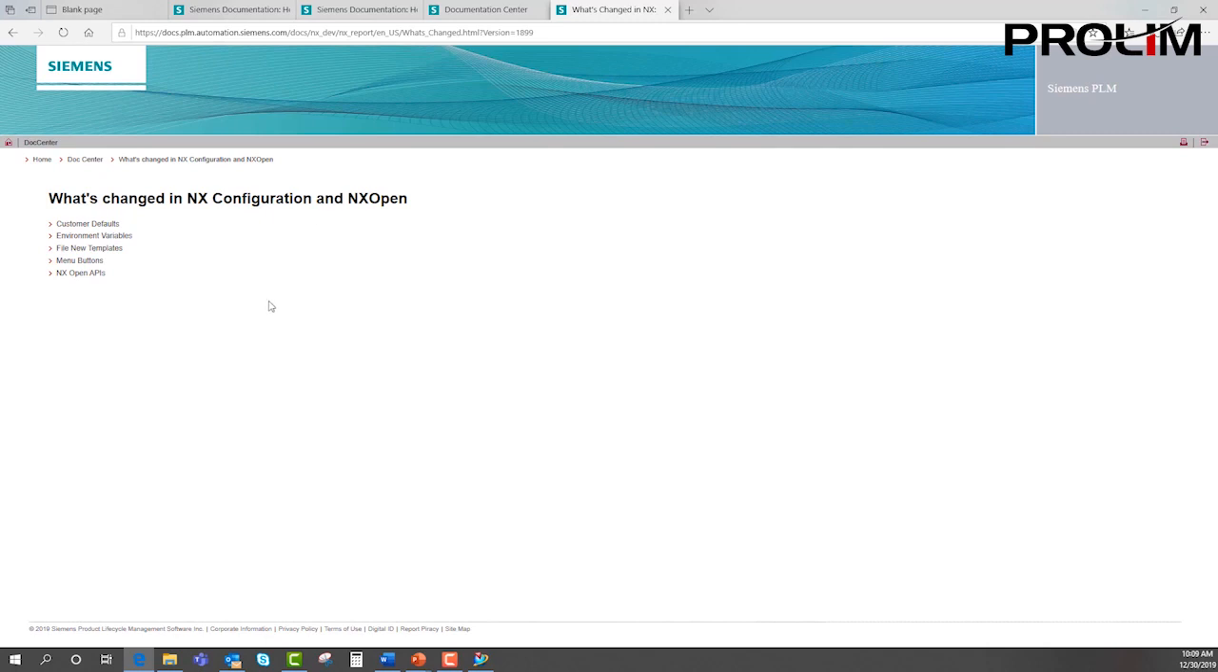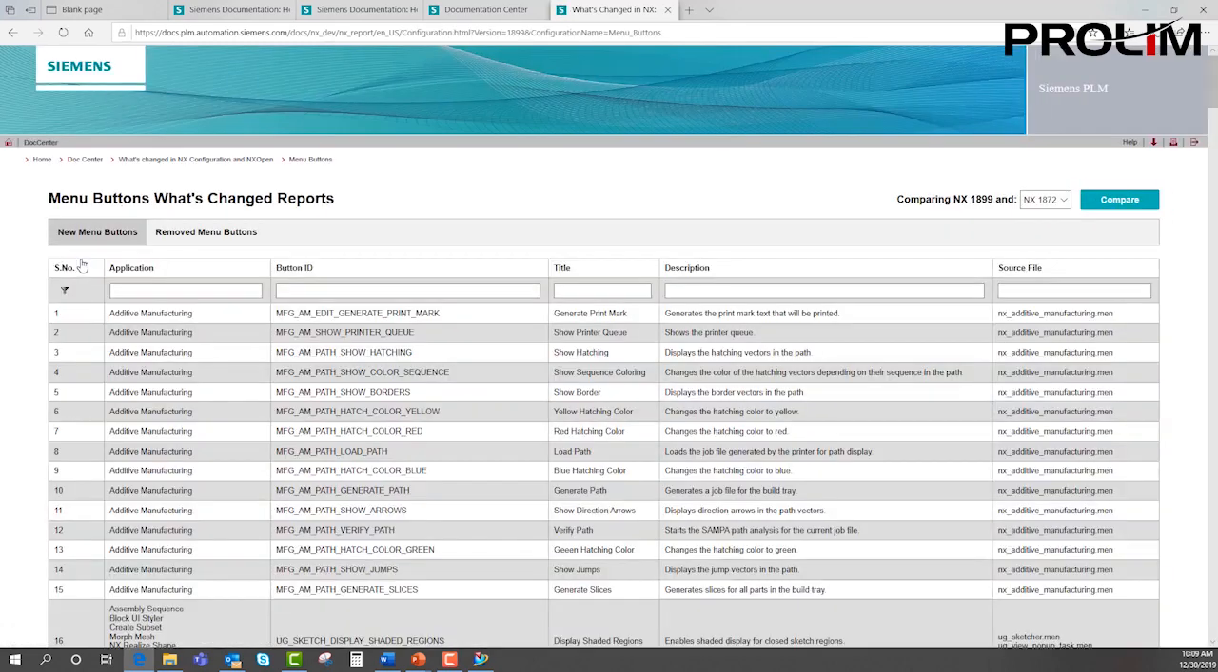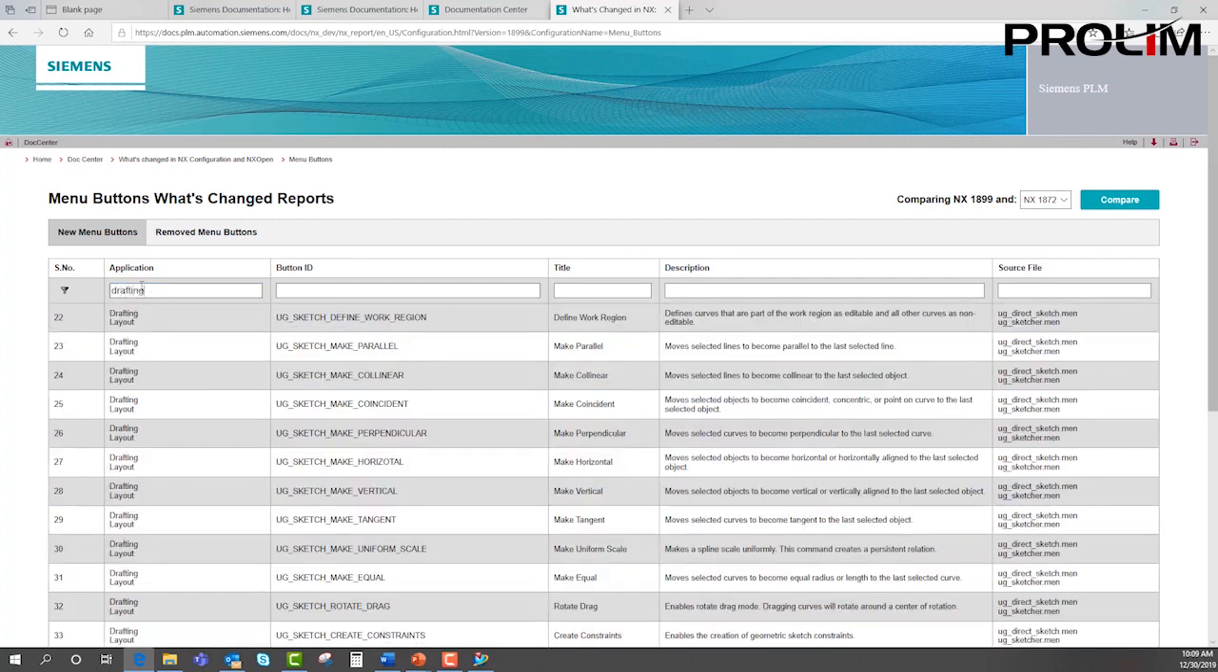Once the window pops up, I'm going to say, okay, what's changed in menu buttons? Once again, I can filter this. If I say drafting again, you'll notice that it tells us draft and layout, gives us a button ID, a title, a description, and a source file.